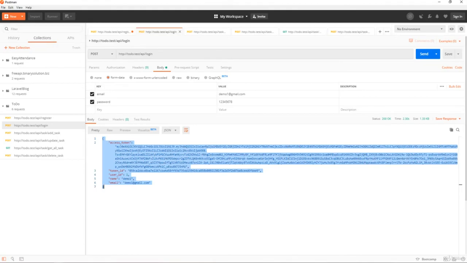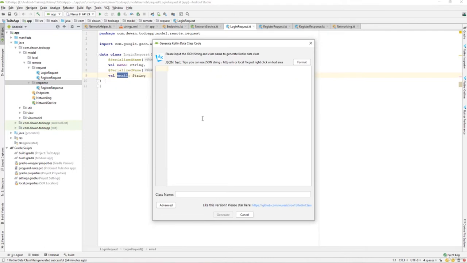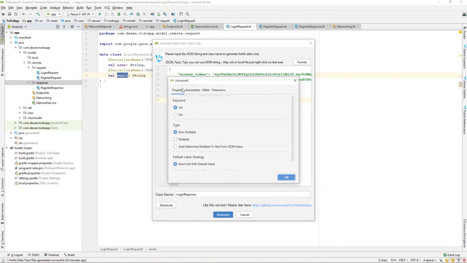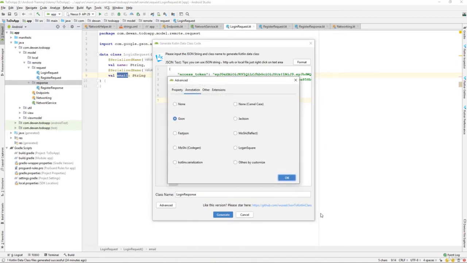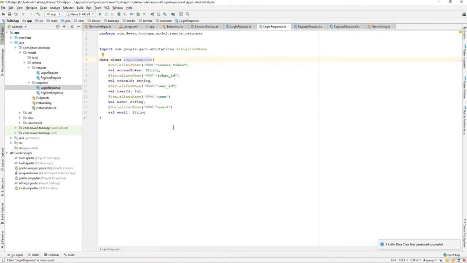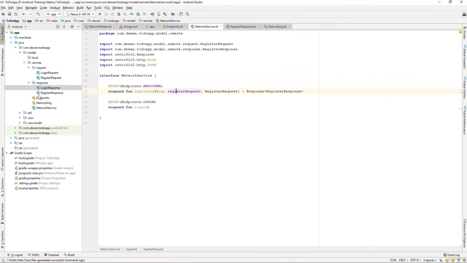and we'll go back to our Android Studio and let's create a new Kotlin data class from the JSON, and let's call it login response, and let's see, right, and advanced, that's the val annotation JSON. Okay, so that should be fine. Just generate it, and login response. So we have successfully created a data class. That's easy enough, and everything looks fine. So we have created two data classes, which are login request and login response.